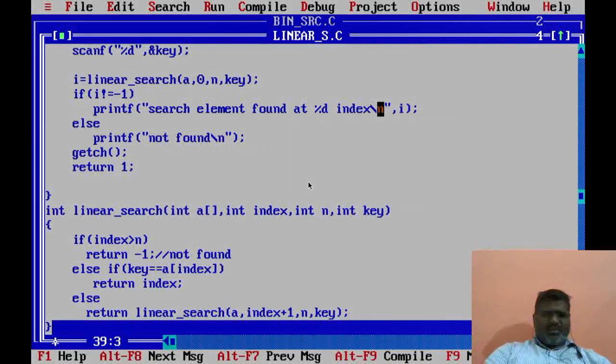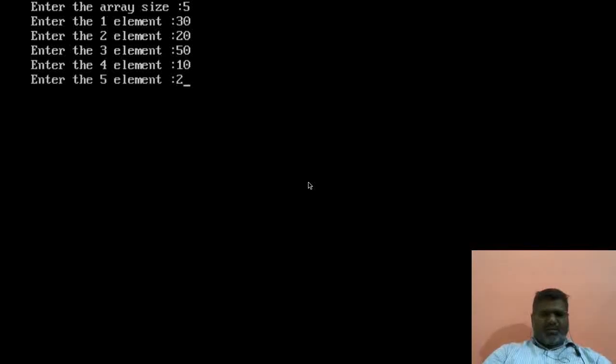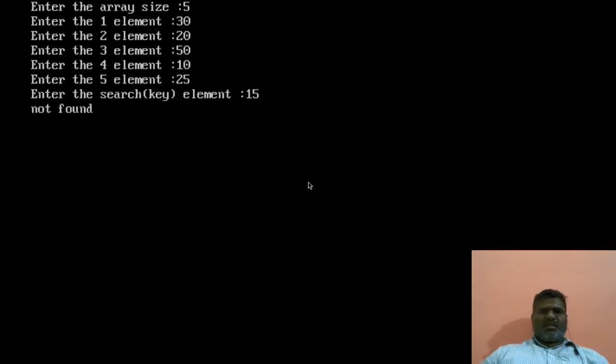Now let us run this program once again. Enter the size of the array 5. The elements are 30, 20, 50, 10, 25. Enter the search element 15. It displays search element not found.